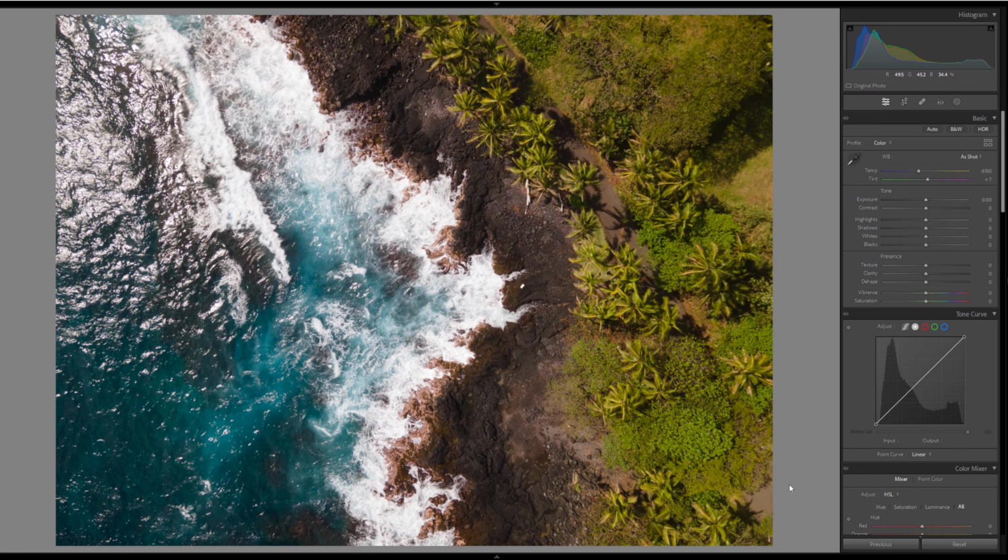Hey guys, let's start working with this beautiful photo taken on the Hawaii island. So we have an ocean, shore, and some greenery on the right hand side. Let's check the overall exposure of the picture.